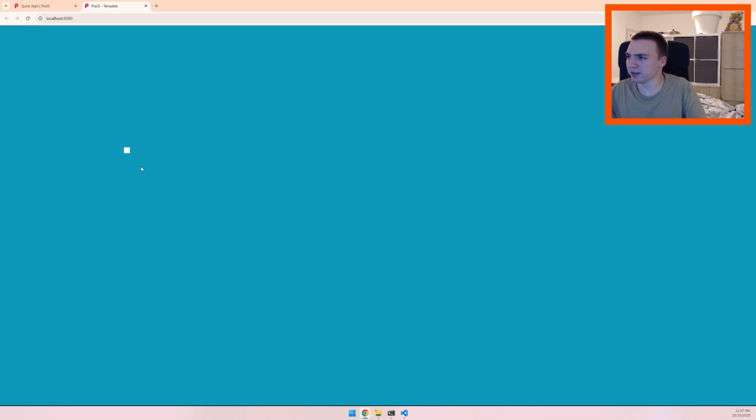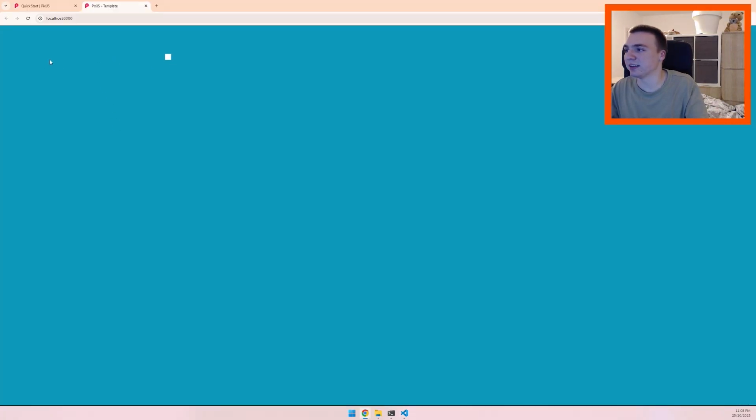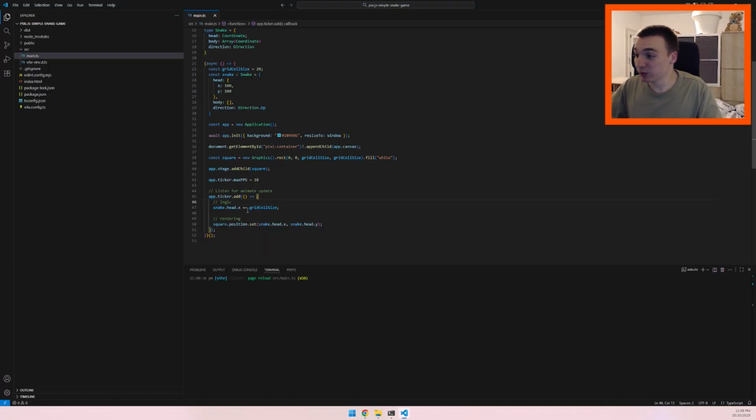And here we can see it moving diagonally for some reason. And this is because I already have a bug and I have set Y. We can see that we have the rectangle moving in a direction to the right. So since this is working, what we can do is extend this to look at the direction and then move in the direction that we are telling the snake to move.